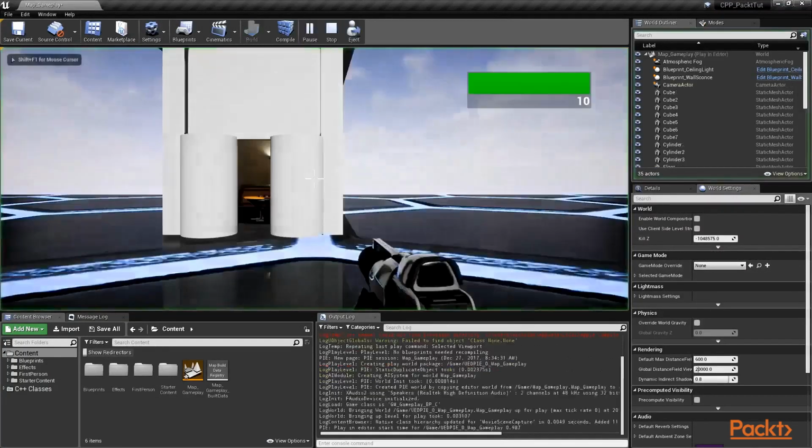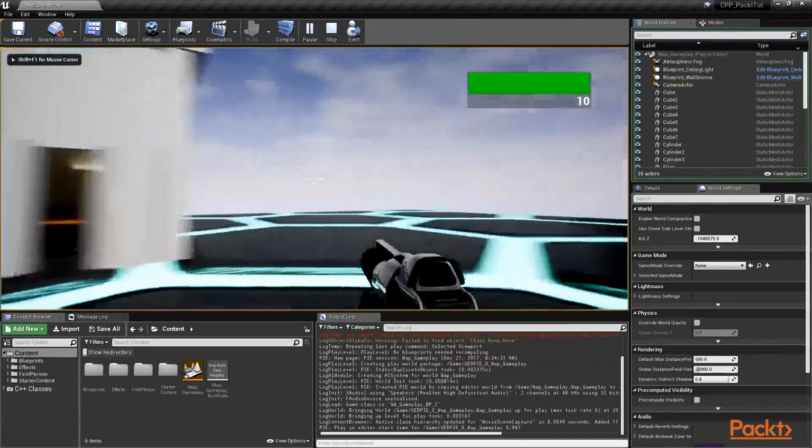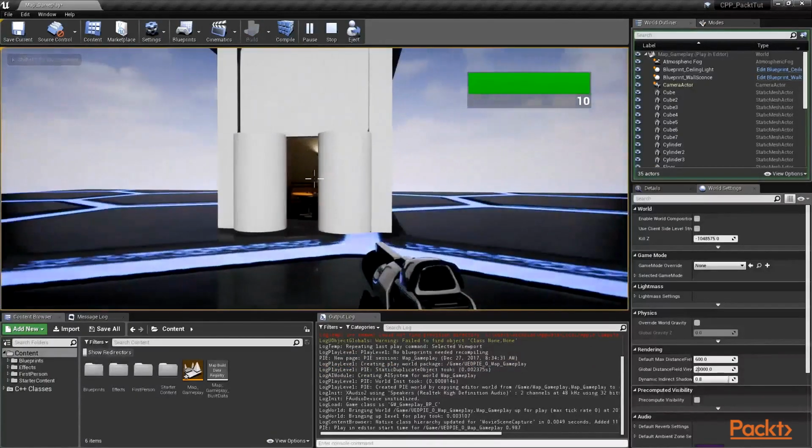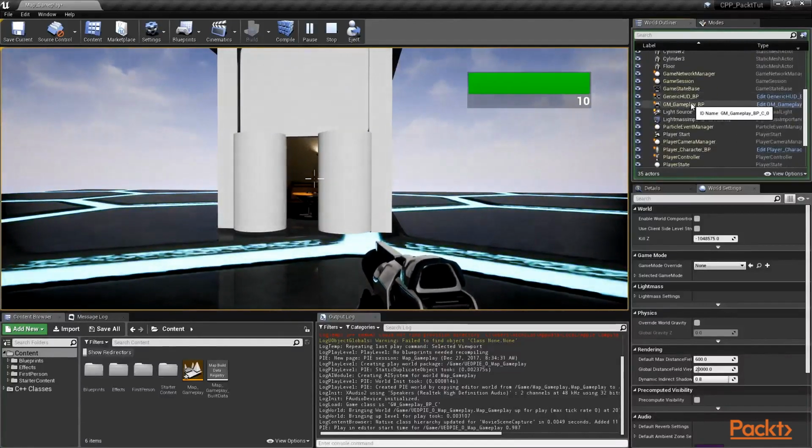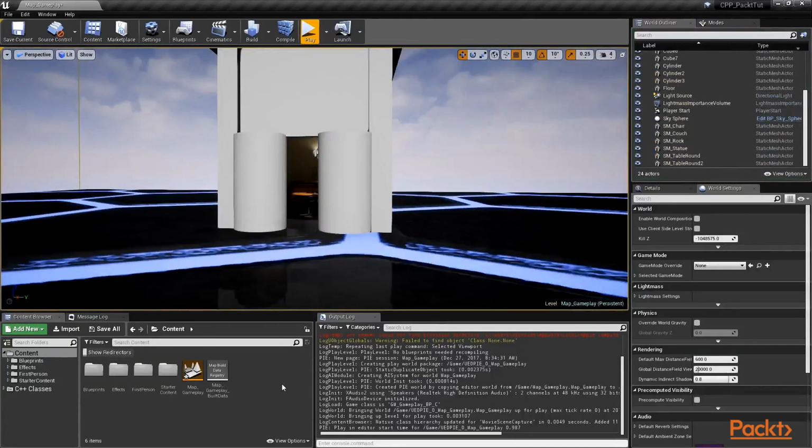Now let's close our project settings, and in our world settings we can actually set it to None and play the level, and now we won't have to override our game mode since it will automatically be created. Press Shift F1 and go into our world outliner, and as you can see, in the level it has spawned the GM Gameplay BP.